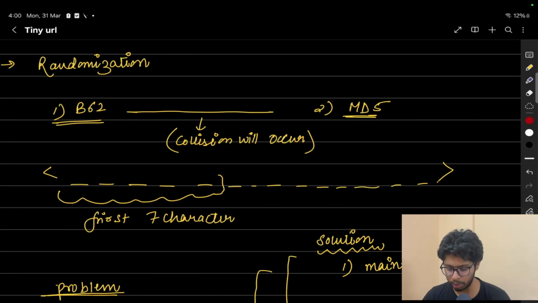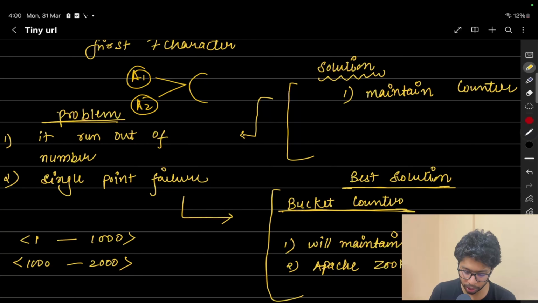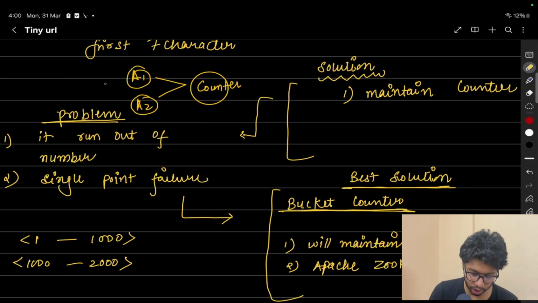What we can do is make a new separate counter service. Suppose there are two services, A1 and A2, and we make one new counter service. Every time a request comes to A1 or A2, they will call the counter service, and the counter service is going to give you an incremental counter every single time. So if the request came to A1, it will give you 1. If a request came to A2, it will give you 2.